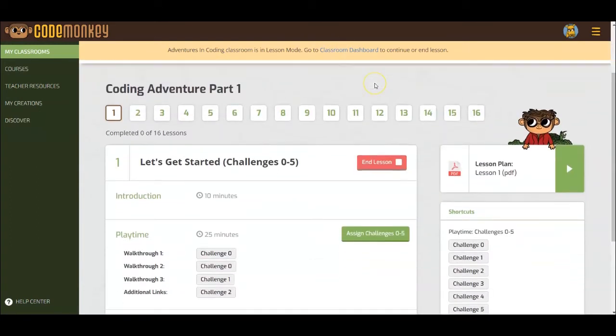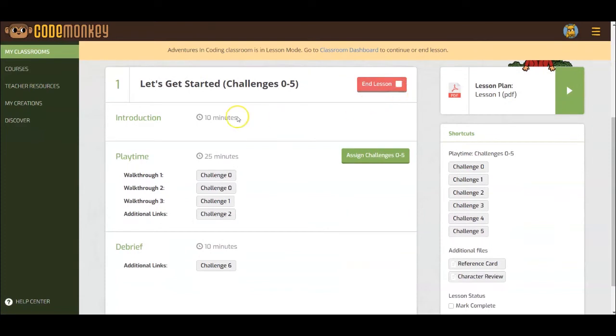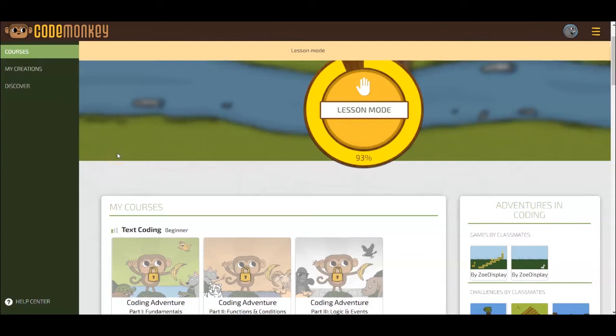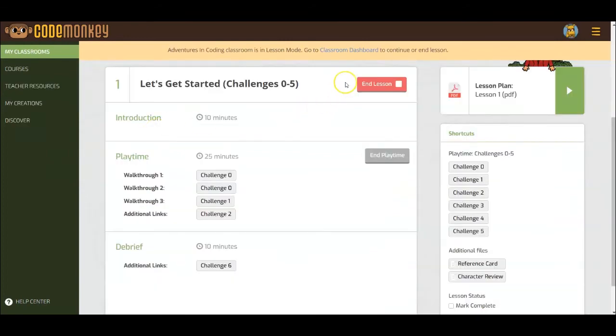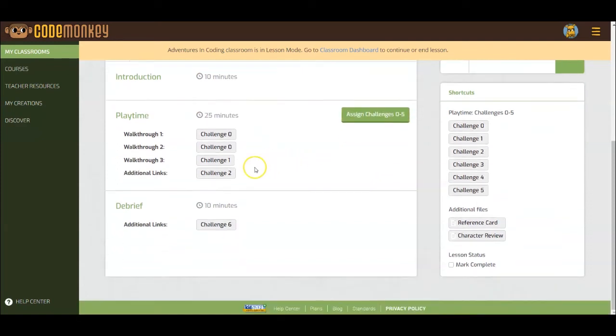At this point, you can conduct your introduction using the lesson plan. When you are ready for playtime, click on Assign Challenges. This will enable your students to play the challenges relevant to the lesson. In case a student completes playtime early, they can always play skill mode challenges. Your students will need to refresh their pages to gain access to the playtime challenges. Once students complete the challenges and playtime is over, click on End Playtime and students will be blocked from the challenges once again. You can then continue to the debriefing part of the lesson.